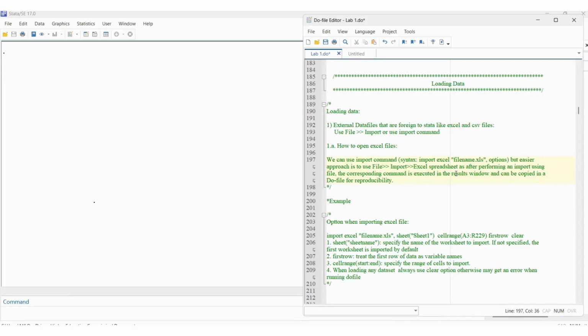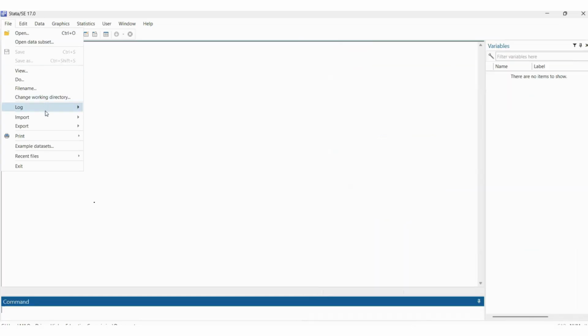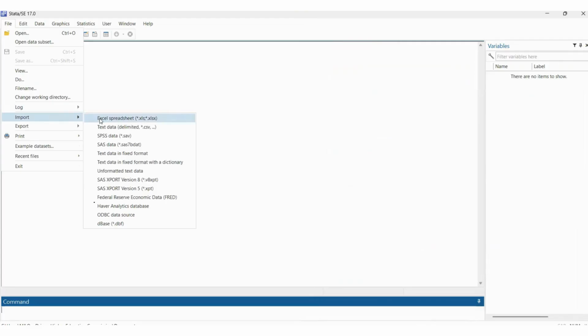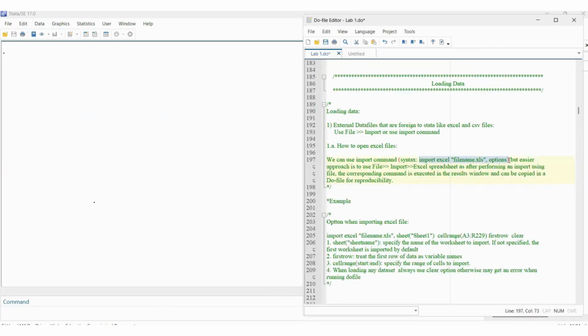So when you want to open Excel files in Stata, you do have the option to use the import command. The syntax is import excel, then you write your file name, and after the comma, you have options. But the easier approach to open an Excel file in Stata is to go to File, go to Import, and then from here choose Excel spreadsheet. Why do you want to do it like this? We can use the import command, for which we have this syntax, but the easier option is to go to File, Import, Excel spreadsheet. Because once you import a file using this option, the corresponding command is going to be executed in the results window over here, which can then be copied into a do file for reproducibility.